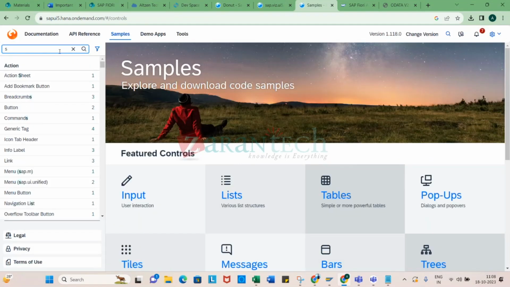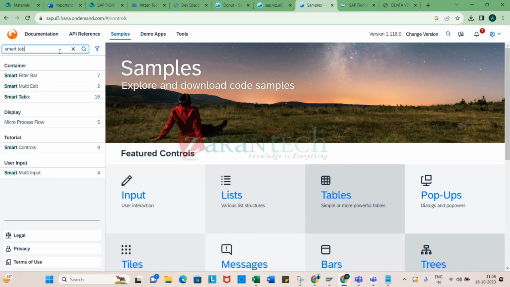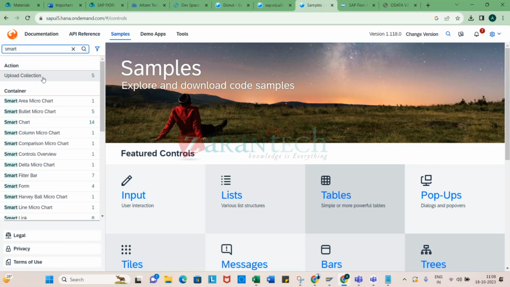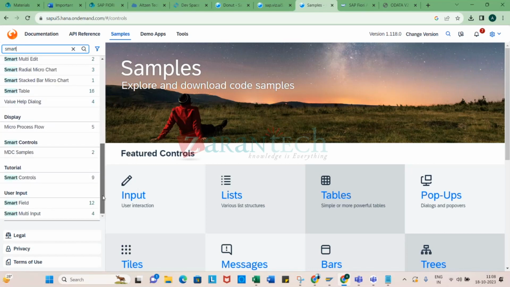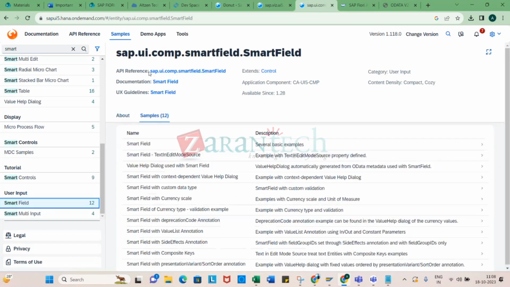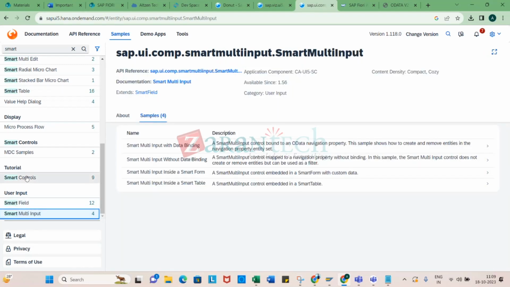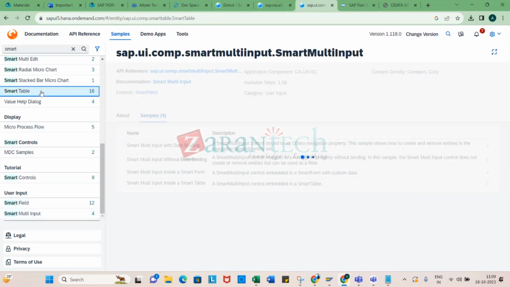Any smart control you are seeing here, if I just say smart, see how many smart tables we have. These are all smart controls, be it any smart control. They all belong to the sap.ui.comp library which you are referring to. And a smart field is sap.ui.comp.smartfield, so it means you are referring to this control under this library. In a similar way for multi input and, let's say, the smart table we were talking about.